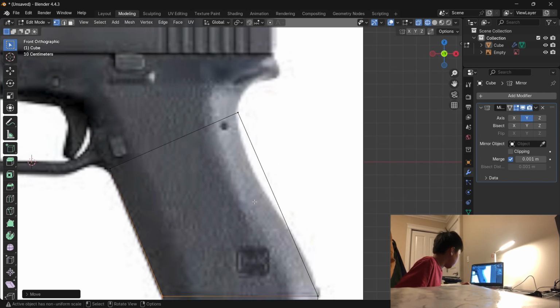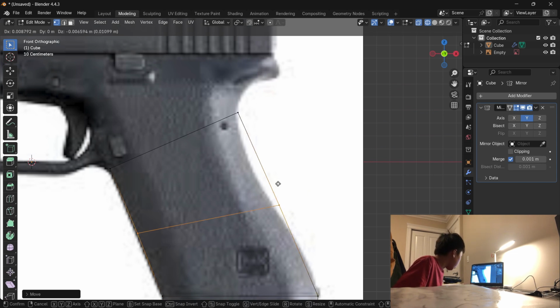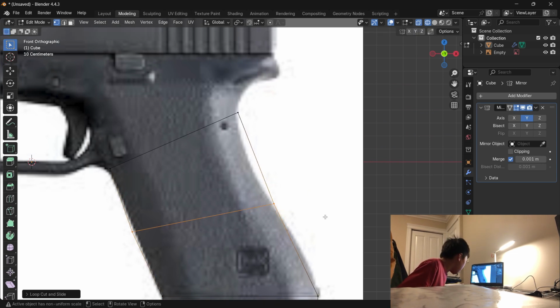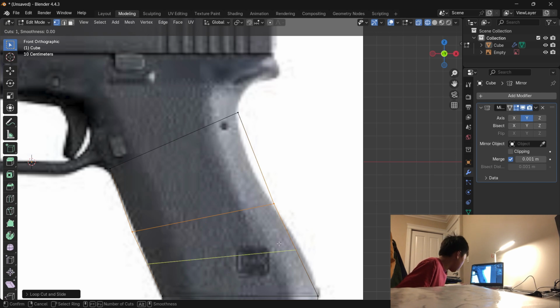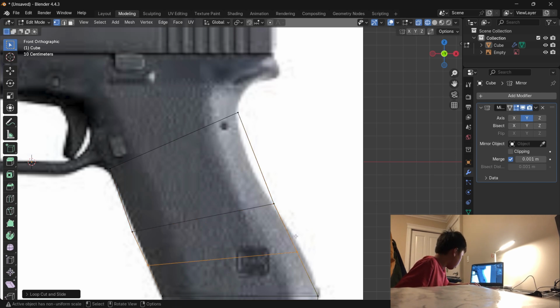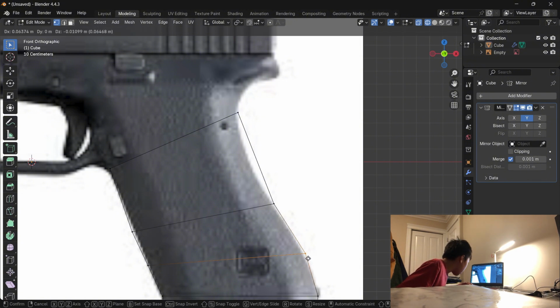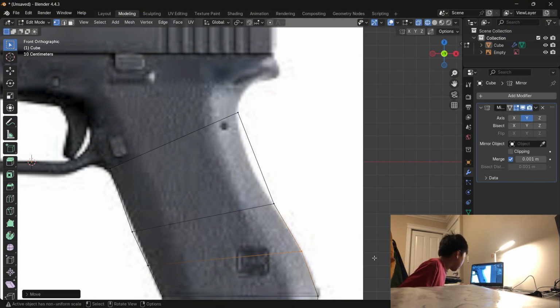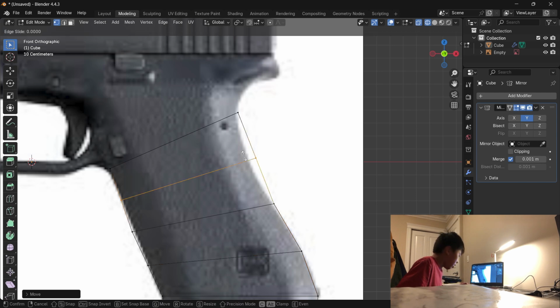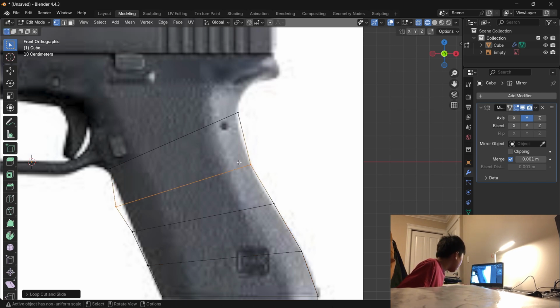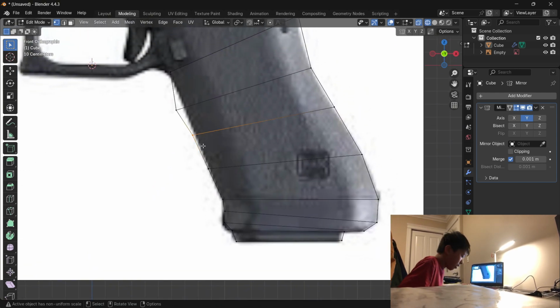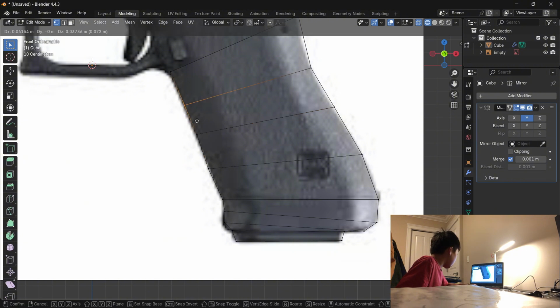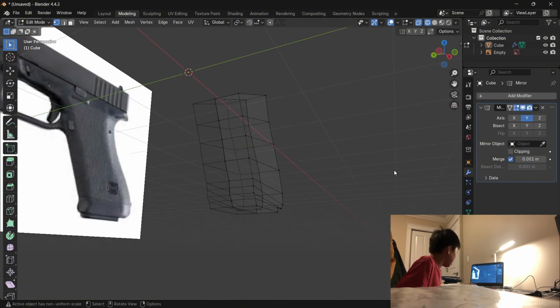Now I'll do another one right here. G, to grab it right over there, Control R, right here, G, nice, Control R again, G, to grab that. Honestly, looks pretty good, but then we also need to edit the left side. G, alright, let's go out and see how this looks.